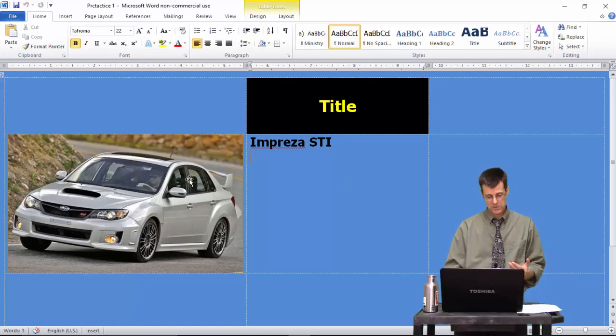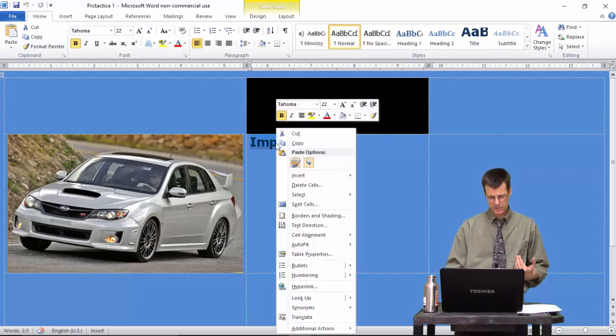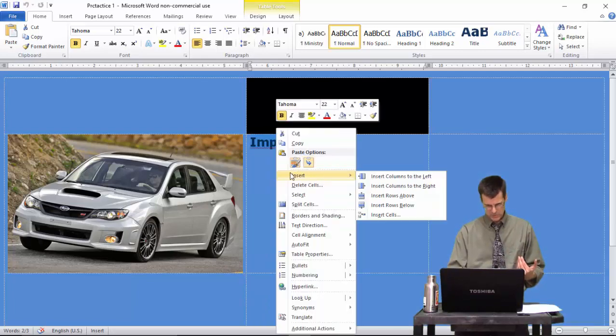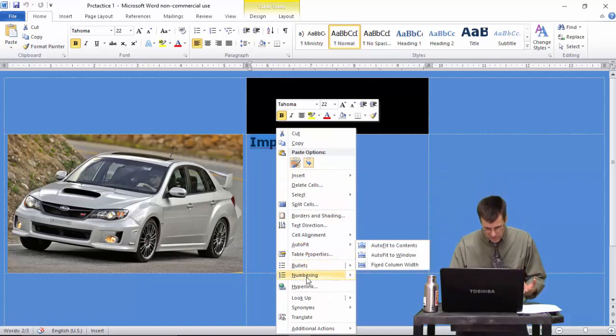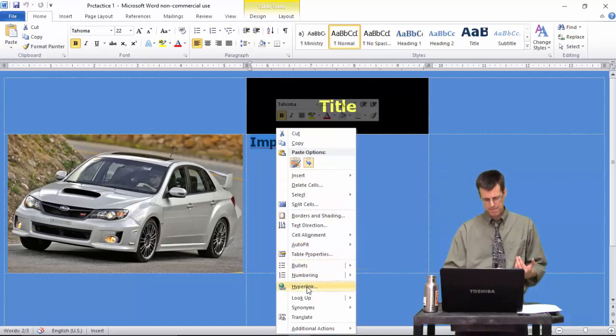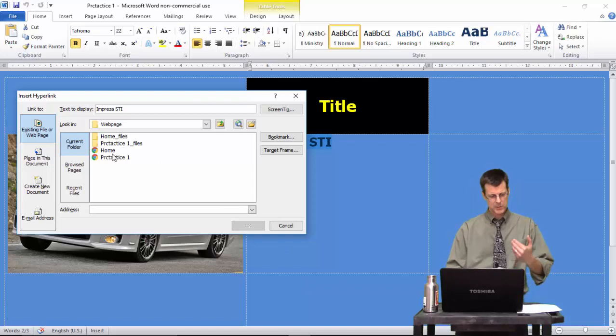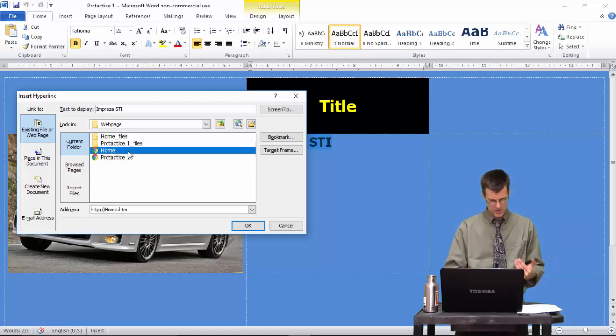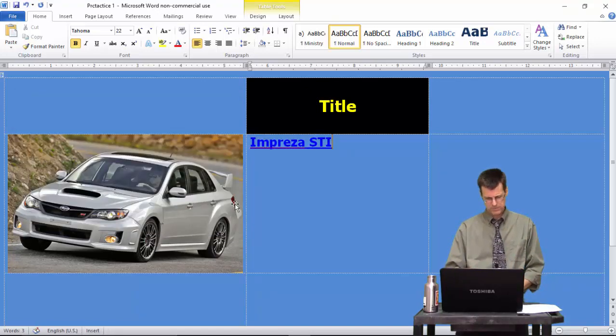Okay, I'm going to use the words Impreza STI. So I'm going to highlight those words. Then I am going to, and there's a couple ways of doing this, I like to right click, and there will be an option to hyperlink near the bottom. And then I'm going to find my other page. The one I'm on right now is practice, so I'm going to link to the other one called home. And I click OK. And then I'm going to click save.